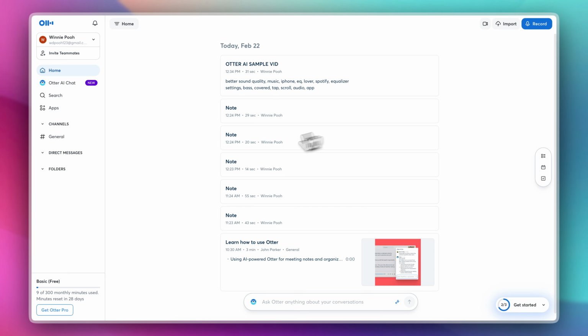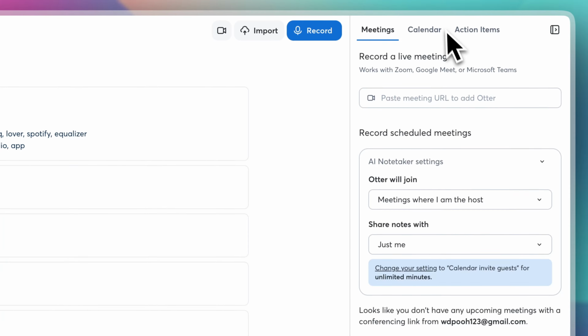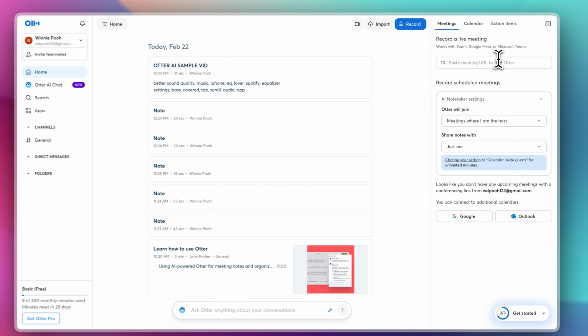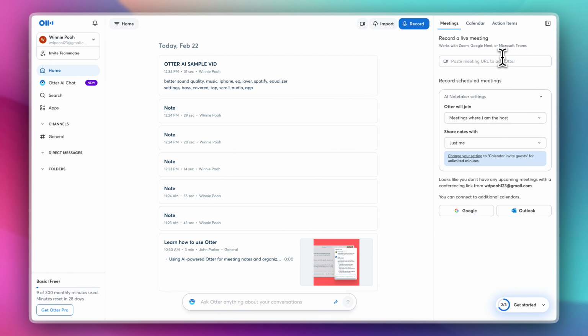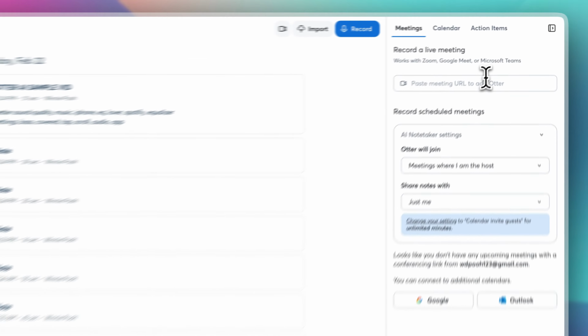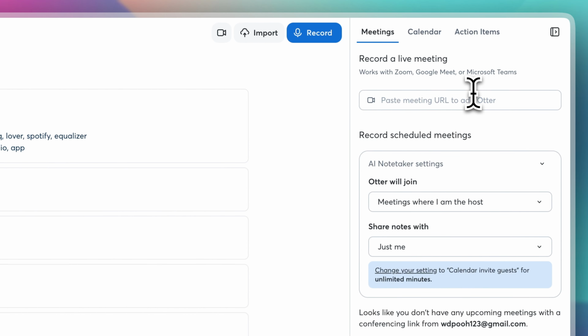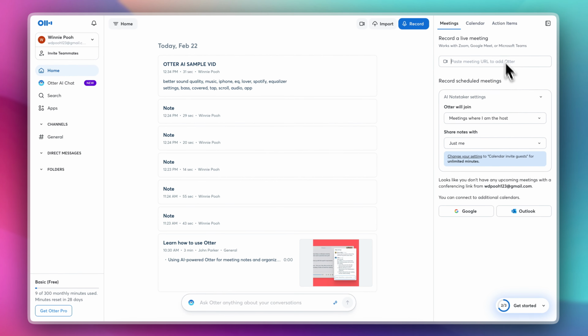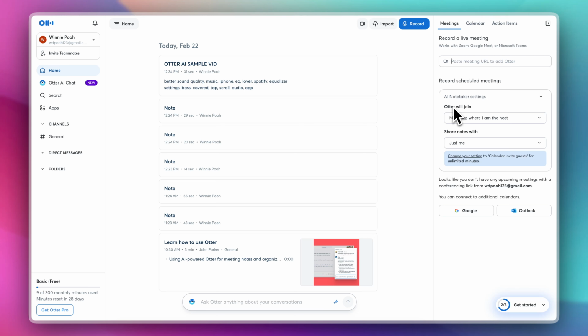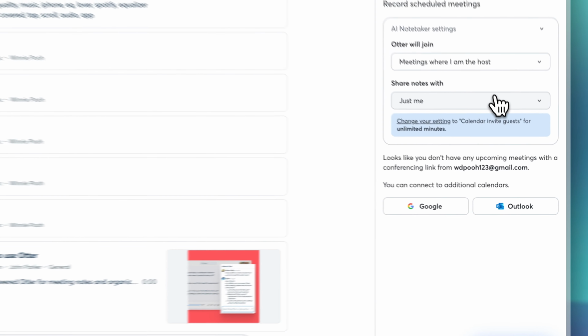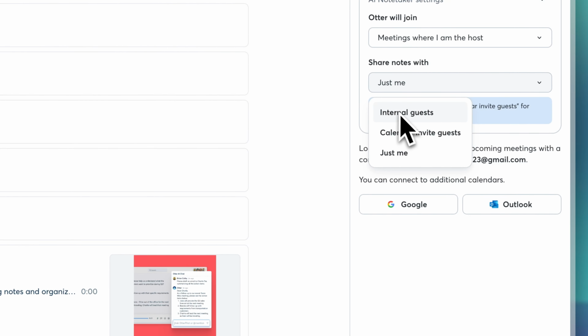Let's go back. Now on your dashboard, you will see this menu button here. So click on meetings. And then you can record a live meeting, especially with Zoom, Google Meet, or Microsoft Teams. You just have to simply paste here a meeting URL to add Otter. And then you have the options to record scheduled meetings and you will only record meetings if you are the host. And you get to also choose who to share your notes with. Is it only with you, the internal guests, the calendar invite guests?